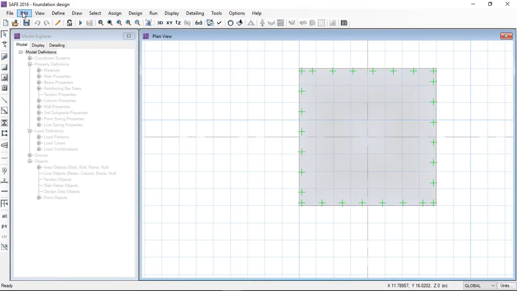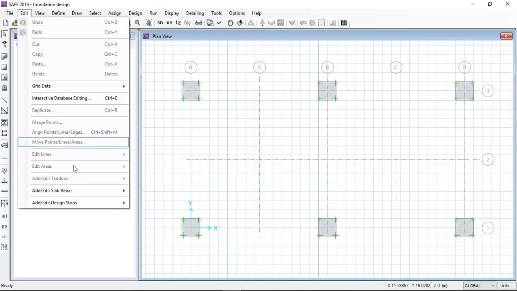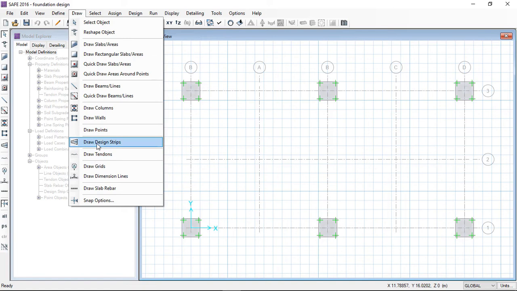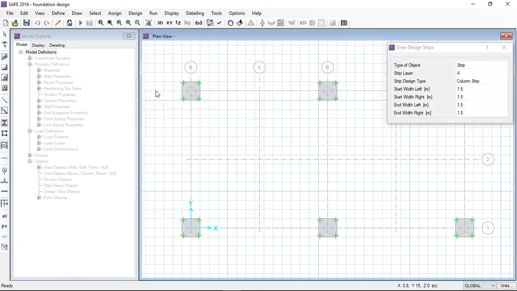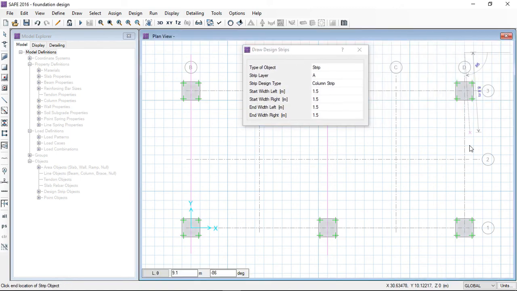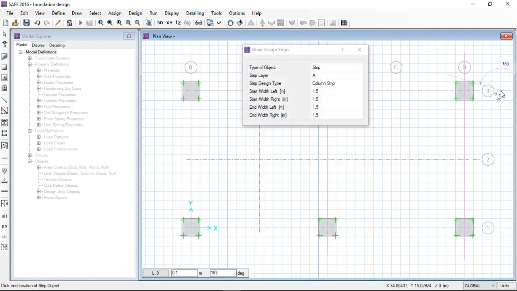Now we will check by strip method. By strip method checking we have to define the strips. So let's add design strips, or you can draw design strips. Here, for example, I am defining from here to here, enter. Second from here to here, enter. First I am defining in the Y direction. Now I will define in the X direction.